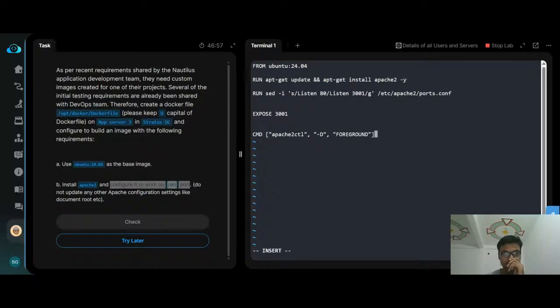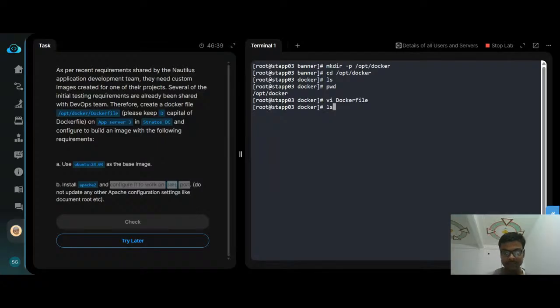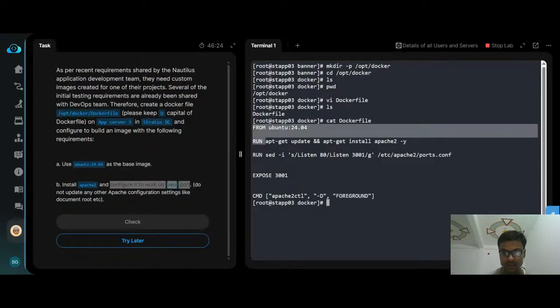So we have already written our Dockerfile. I think everything is correct. Let's just save it and exit. Save and exit. Done. We have saved and exited our Dockerfile. If you want to read the Dockerfile, you can see everything looks correct.